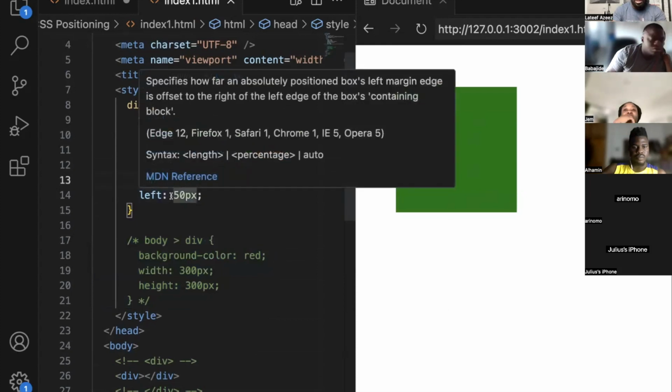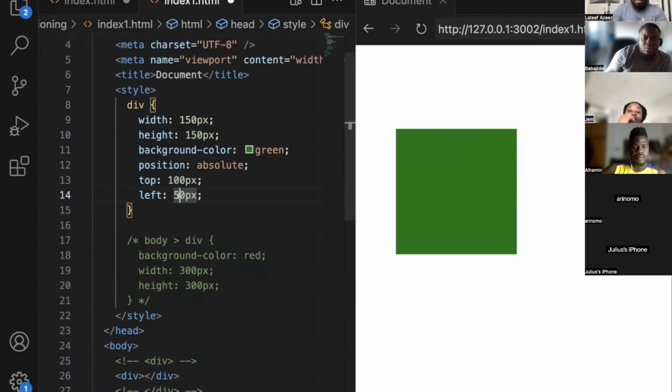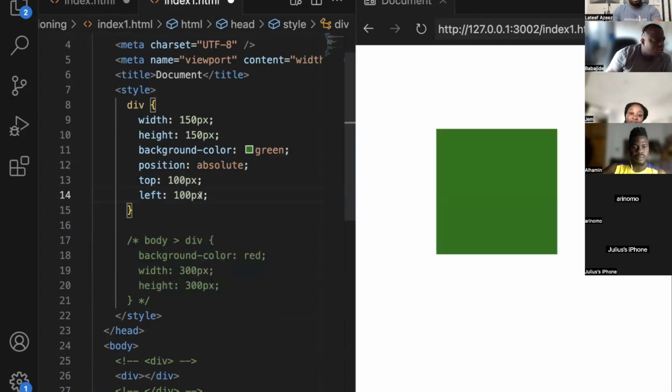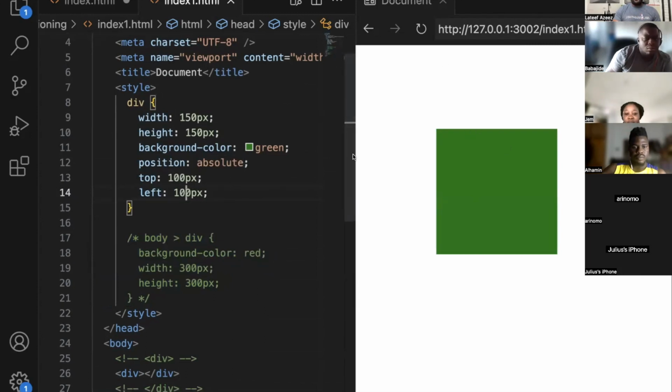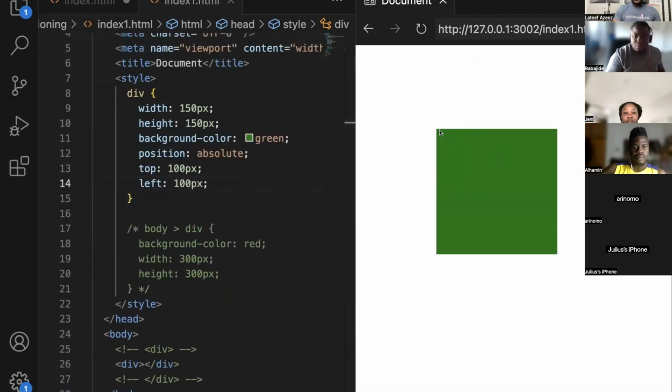In fact, let me make it 100 pixels. You can see that it moved 100 pixels from the top and 100 pixels from the left, relative to the starting position, which is here, relative to the web page. You can see the distance from here to here: 100, 100. The reason why it is moving relative to this position is because it has no direct parent, so it will take the body or the page as its parent.